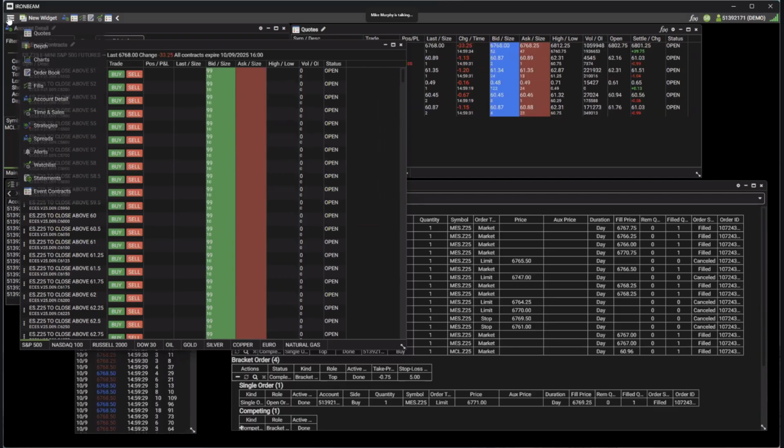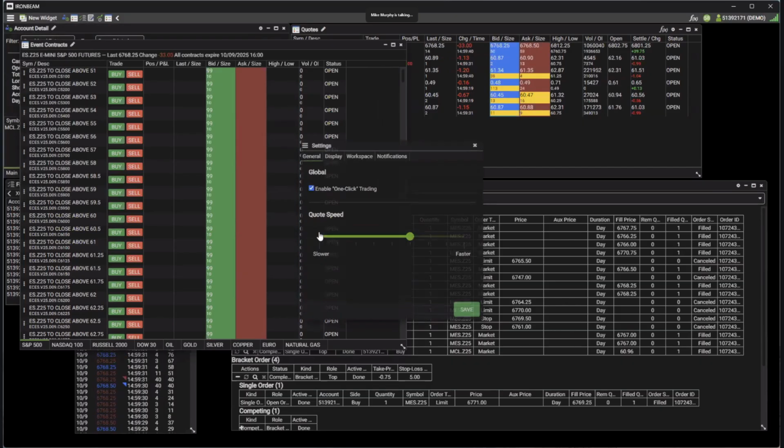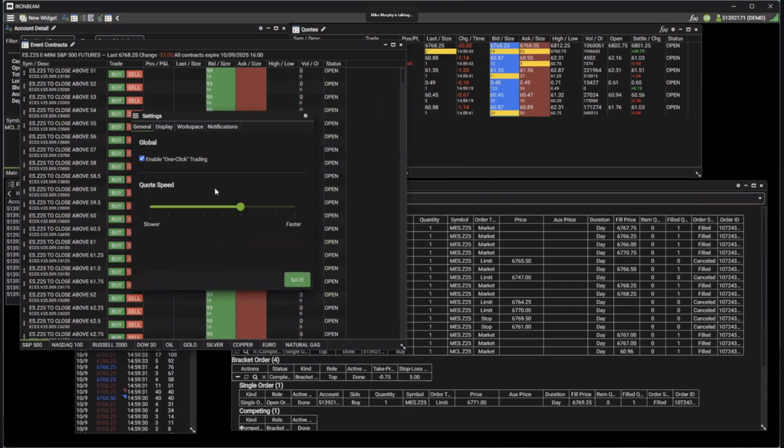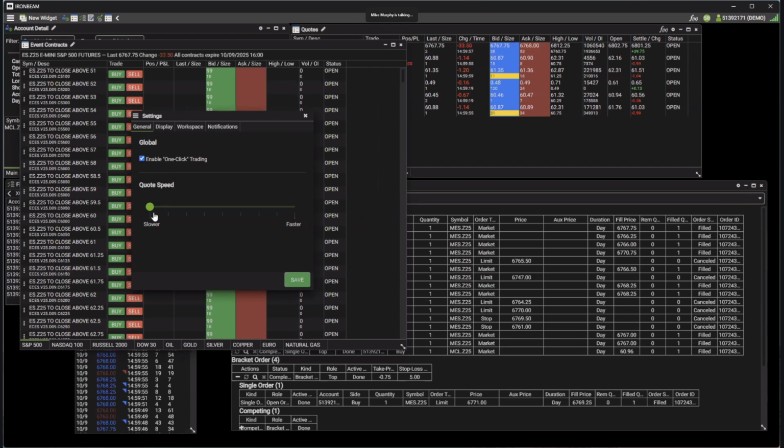And lastly, we'll look at the main settings of the platform. So if we click on the hamburger menu up here at the top left, we can go to settings. One thing I recommend doing, if you have a nice computer and a good internet connection, you do have adjustable quote speed. And if you put it at the fastest, the quotes are updating as they're coming from the exchange, where if you put it on the slowest, they're updating once a second or something like that.